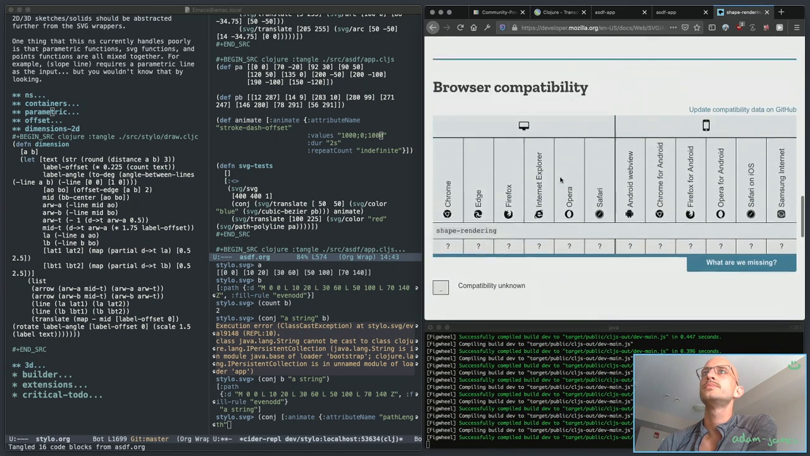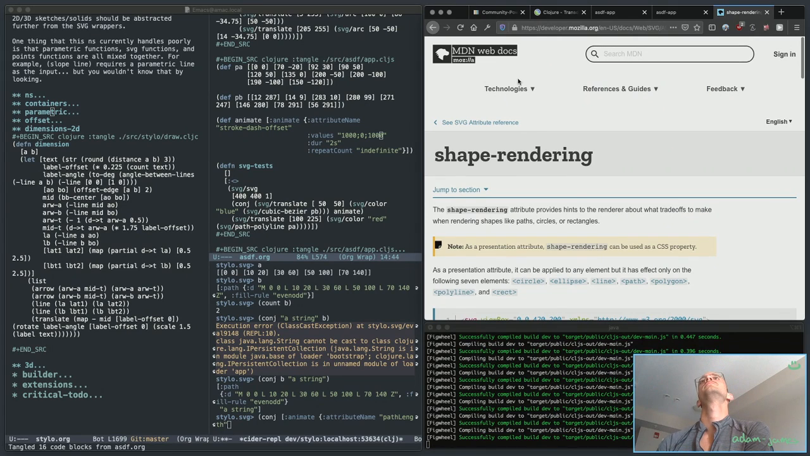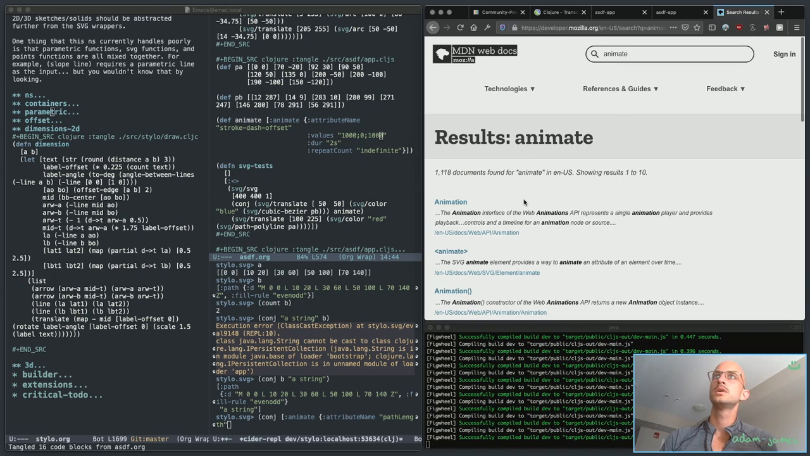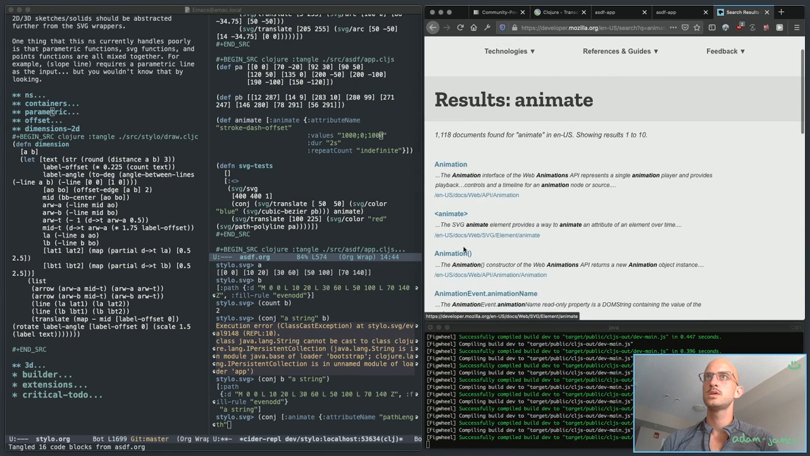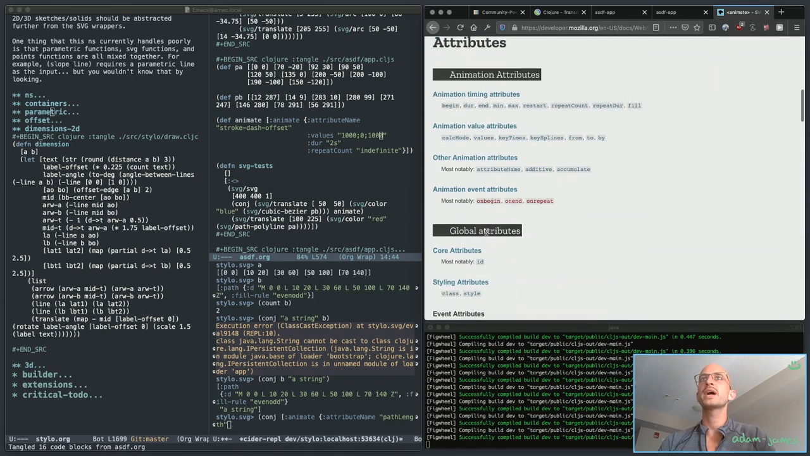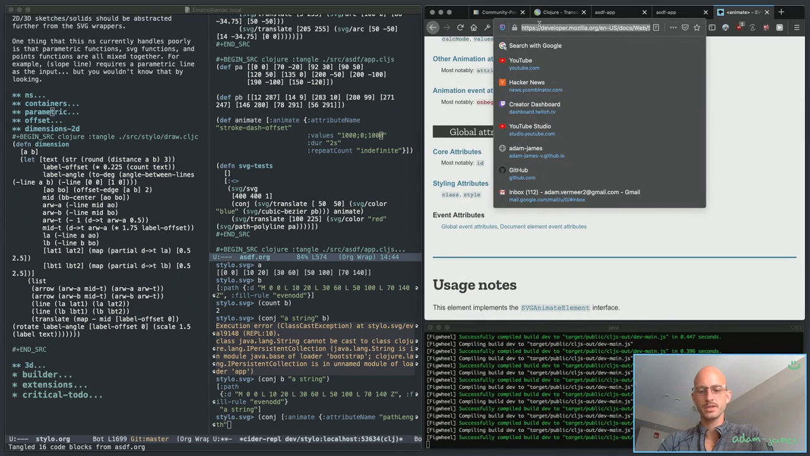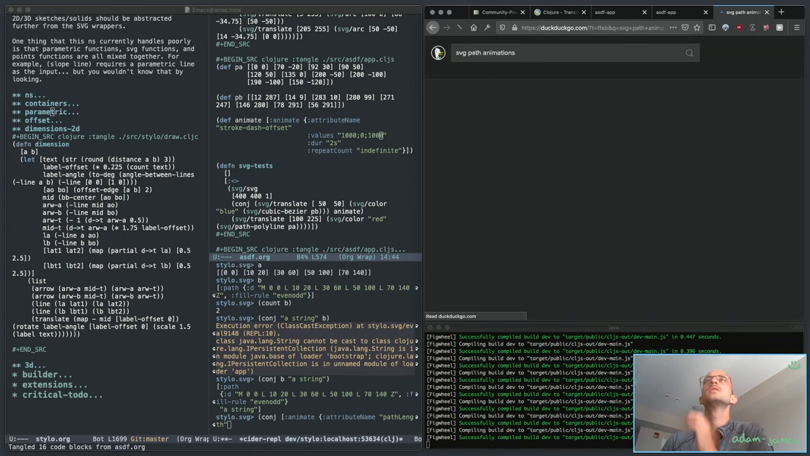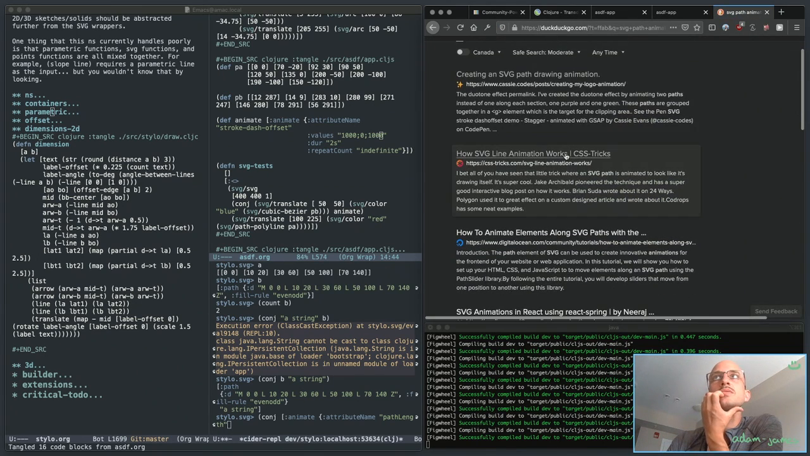Okay, so this is still this. I'm just going back to the same thing and it's not showing me. SVG path animations.